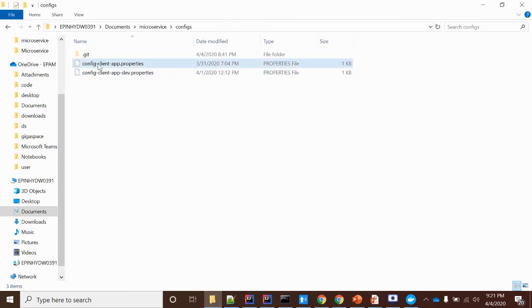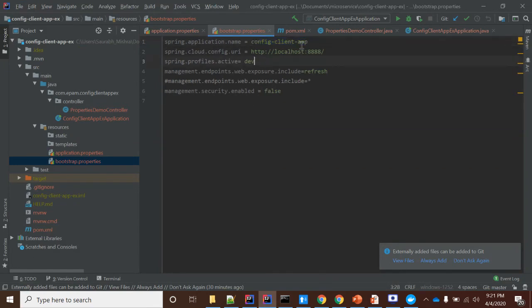So here, config client app is the name of the property file, and it is also the name of the application. Based on that, it will load this property file from the cloud config server. The next property is where exactly the cloud config server is running. So you can see what exactly the URI defined here is.